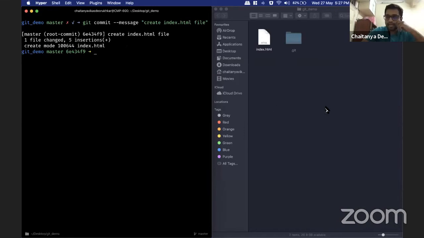Can Git commands work on any terminal? Yes, Git commands will work on any terminal. The only difference is you have to install Git first. I'll send you guys a link so that you can go ahead and install Git. And once you've installed Git, you can just use any of these commands.